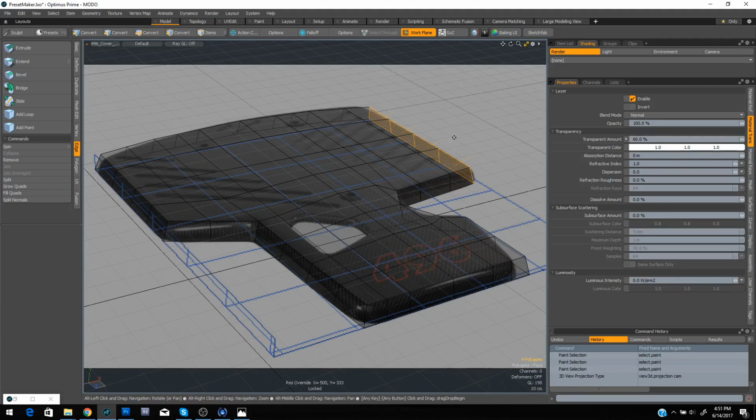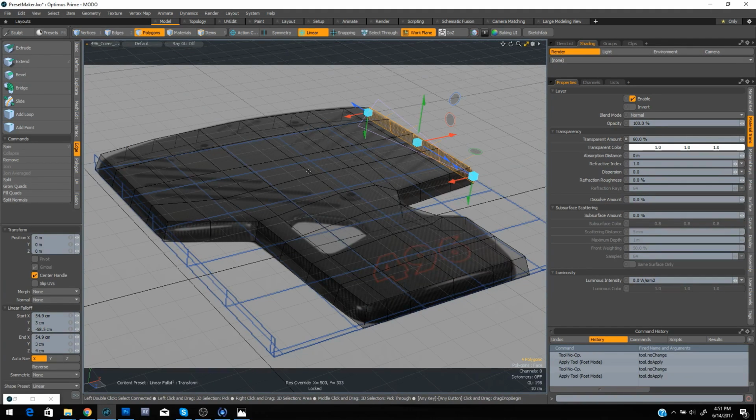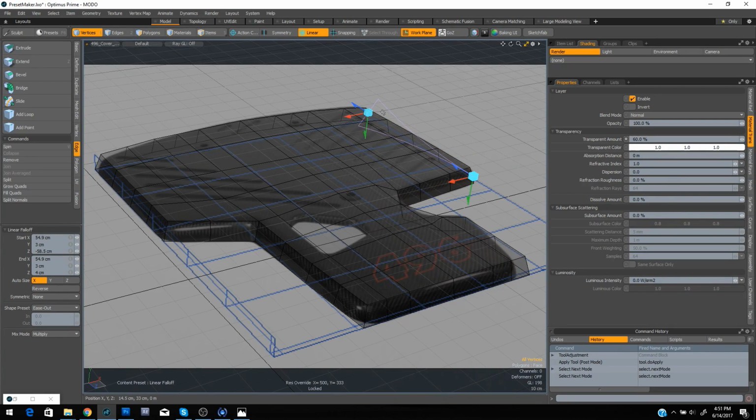So I would go back over here, go back to our falloff tool, and I'm going to go back to ease in, I think. Let me think. No, not ease in. We want ease out. Okay, so that fixes that up a little bit.